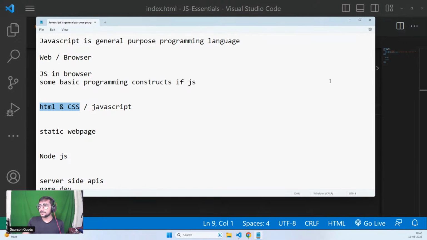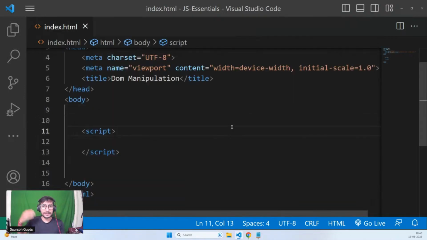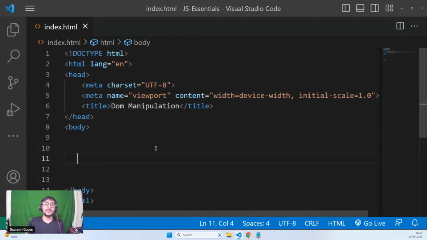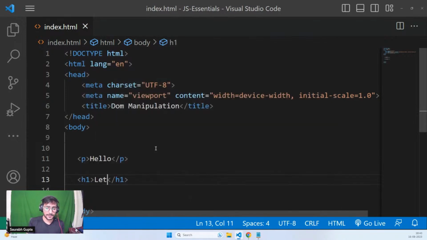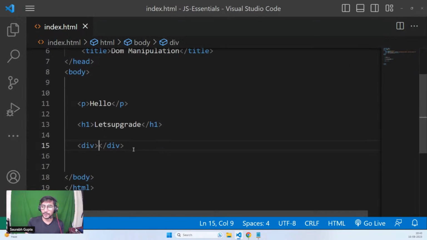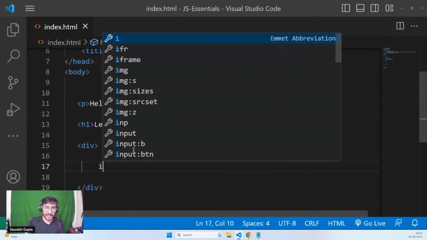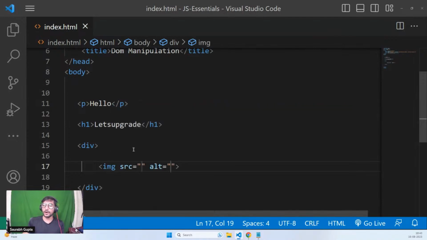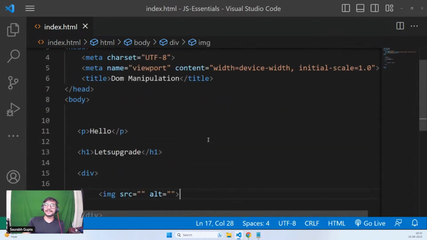Now, before we start, we have to understand few things. Before we start with JavaScript with HTML and CSS, we have to understand few things. Okay, so let's say this is a normal HTML page which is containing something like, let's say, a p tag which has like hello, an h1 tag which has like let's upgrade, and let's say I might also have a div. You're gonna have an image or whatever you want, it's up to you. Div, inside that div you might have an image tag. Okay, all that stuff. So let's say this is your basic HTML page.